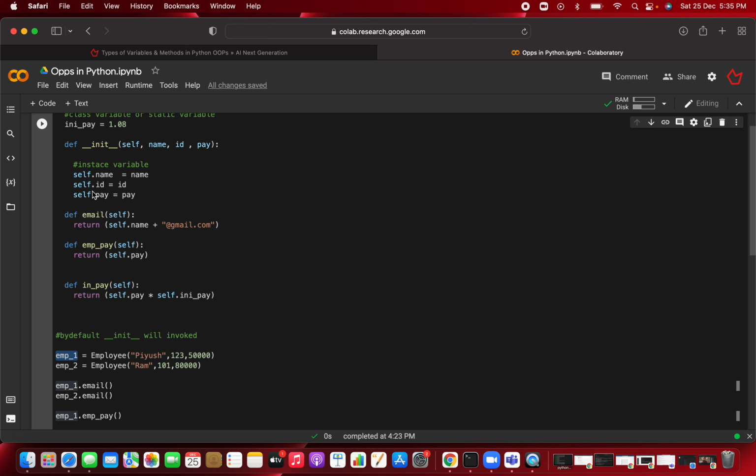self.name, self.id, and self.pay are called instance variables, because for every object the name, id and pay will be different. Similarly, instance methods are those methods which keep on changing, meaning they give you different output for different objects. For one object the output will be different, and for the second object the output will be different. The first parameter in an instance method is always self. A method which contains self automatically becomes an instance method. Clear? So this was about the instance method.